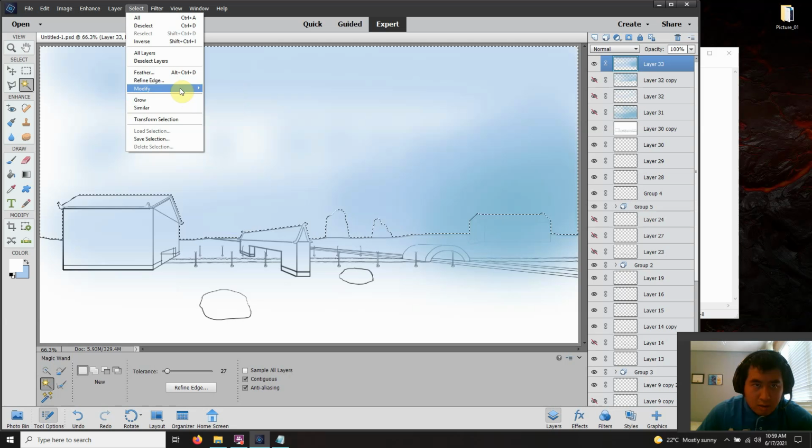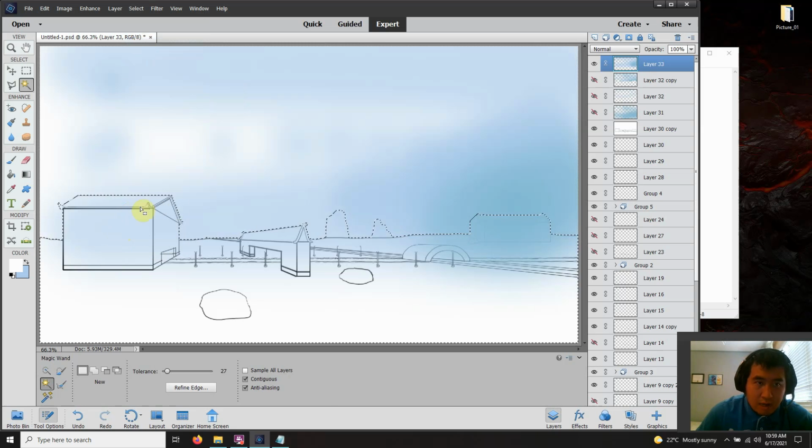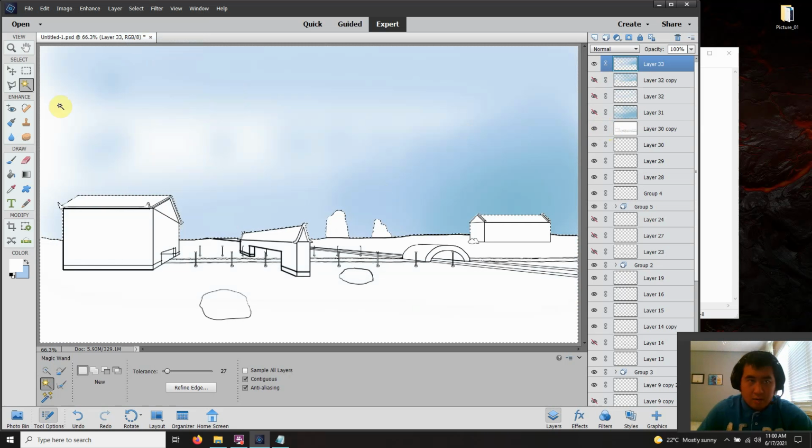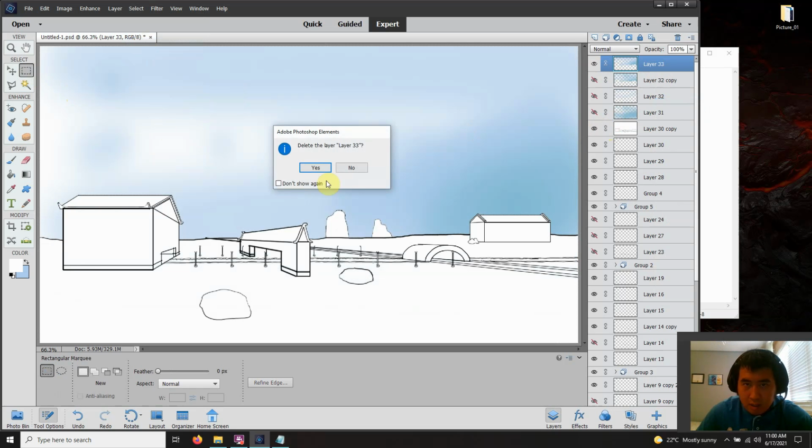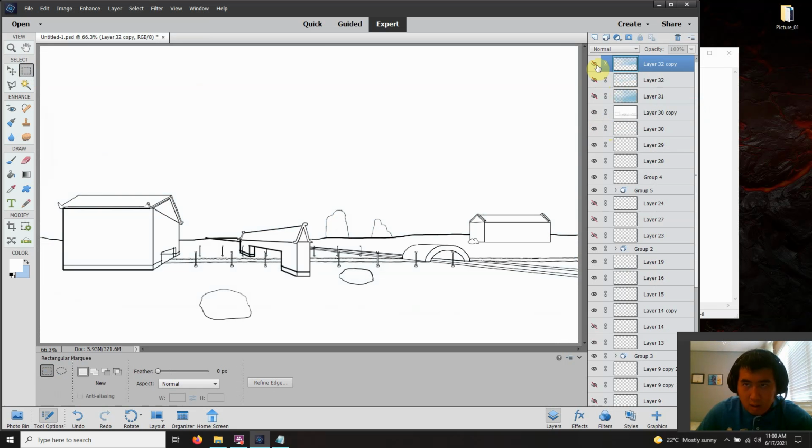Modify. Selection inverse. So select the ground only and click backspace to delete the ground only. Here's the sky. Well, maybe you should delete this layer 33 sky because I already created it already. So it looks like this. A bit better sky because I didn't rush it that much.